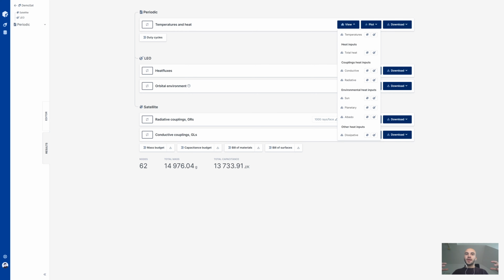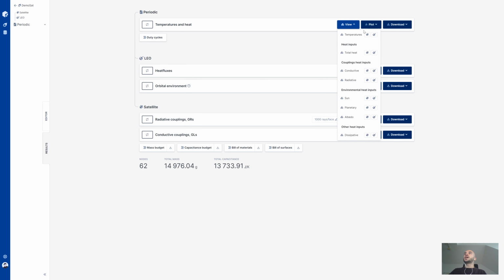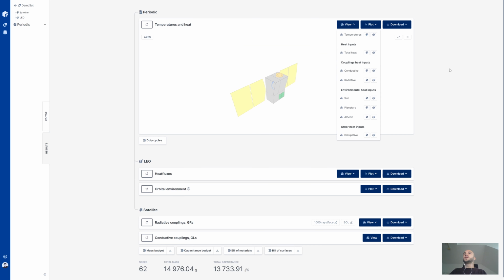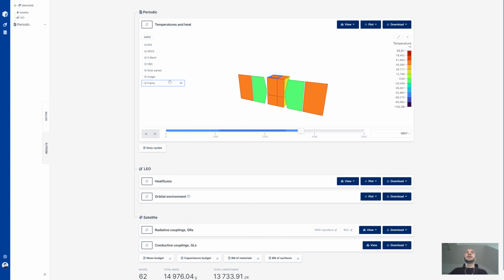Now, we have three ways in which we can represent all of this information. We can view the results in a 3D view with a color map. We can plot it in an XY chart, or we can download it in CSV format. Every result that is plotted here can be downloaded. So for instance, I can check the temperatures in the model view and see the colors that correspond to each of the temperatures at each given moment, both in eclipse and in sunlit. And I can hide different geometries to reveal the temperatures at the inner part of the satellite.